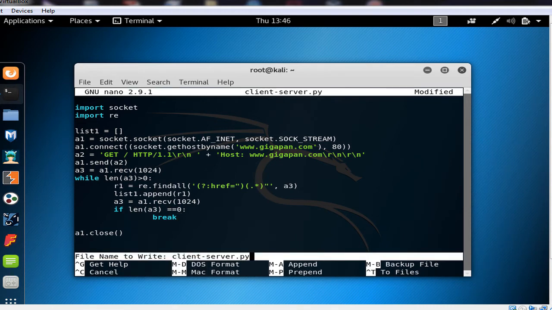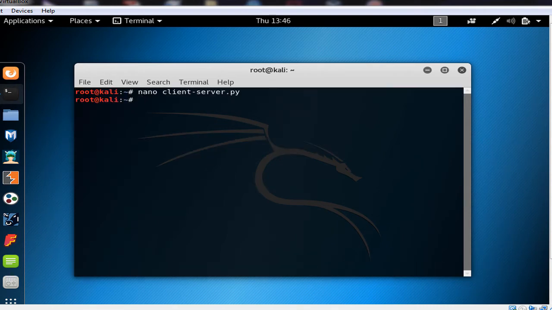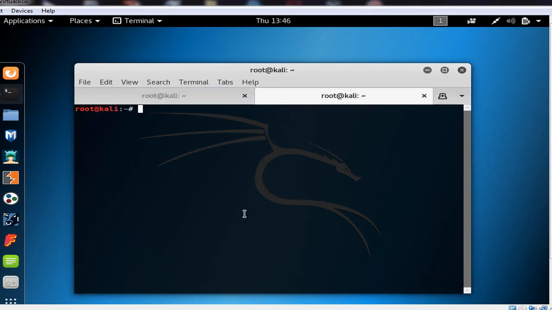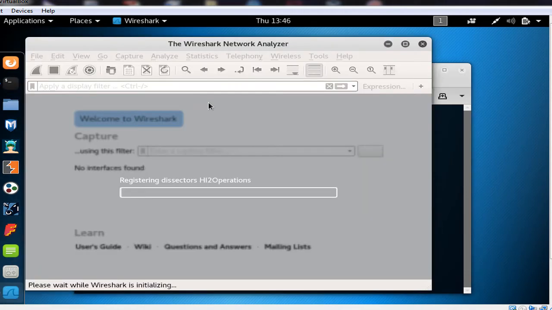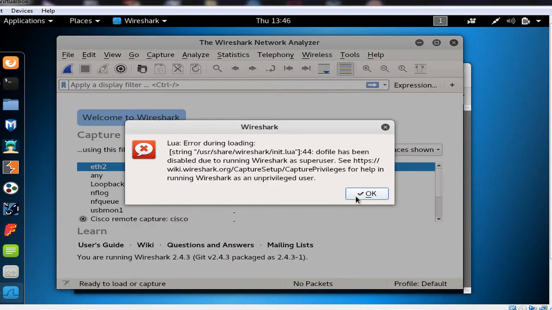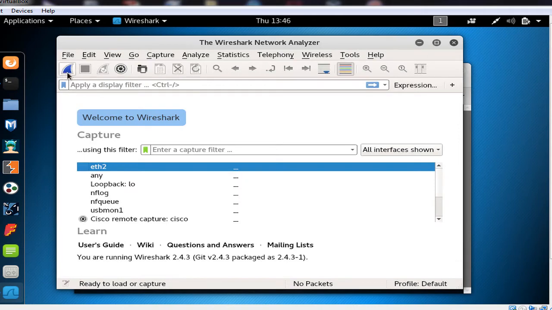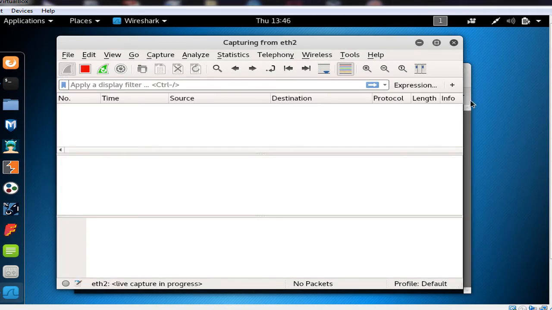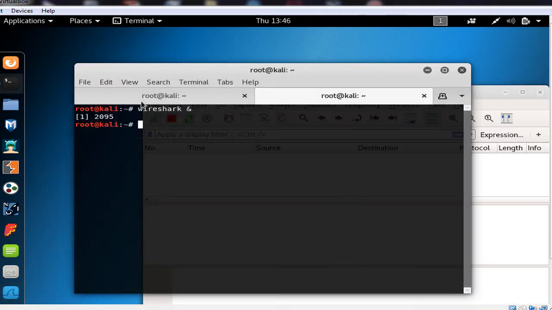Here we press Ctrl O, hit enter, and then Ctrl X. Before we run our program, we press Ctrl Shift T, and then say wireshark and ampersand to open Wireshark, so that we can see how packets are going to the server and vice versa. We start sniffing on the eth2 network interface card, which is the only active one on my Kali Linux for now. Now in the first tab we run our program, python client_server.py, and hit enter.